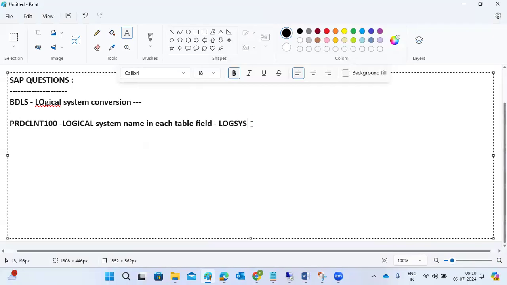This is the client number. So based upon the logical system, like PRD, CLNT 100 client, 200 client, 300 client, in only one table, multiple entries will be inserted based upon the logical system. When you restore production into quality or development, the production entries will be in the quality system. Then how will the data insertion happen? Because of the production entries in the quality system, we need to convert them. That's why there is a transaction code, BDLS.